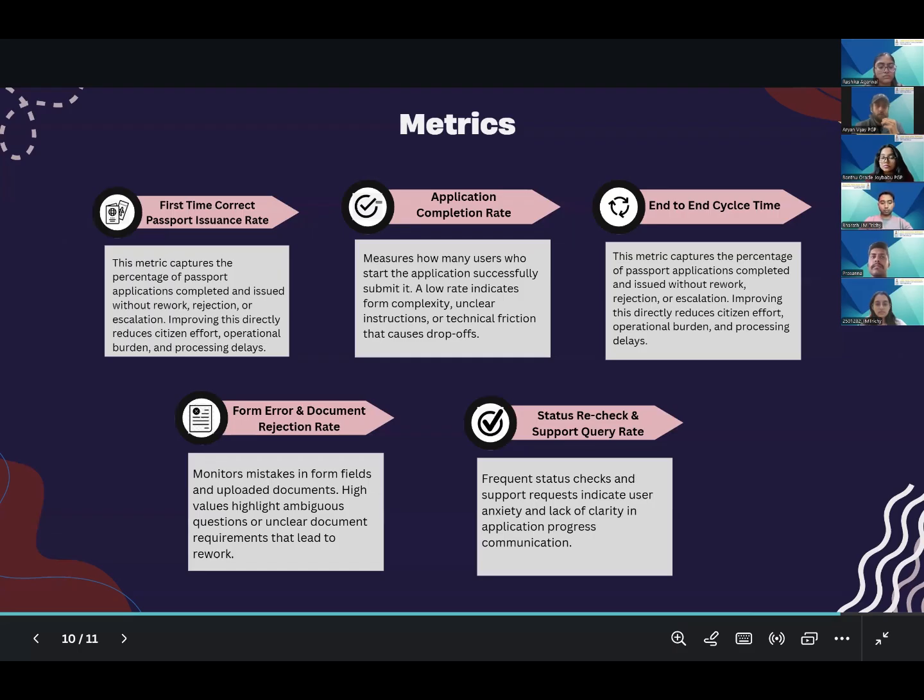The appointment fulfillment rate compares the booked PSK appointments with actual attendance. Missed appointments often indicate slot anxiety and poor reminders. It also indicates scheduling issues.